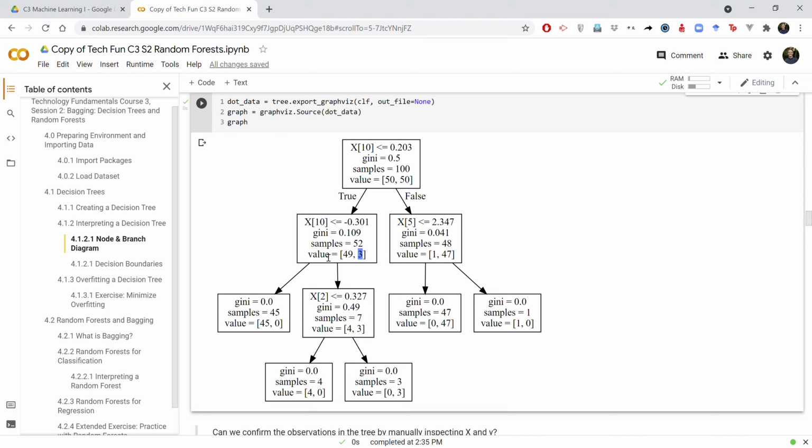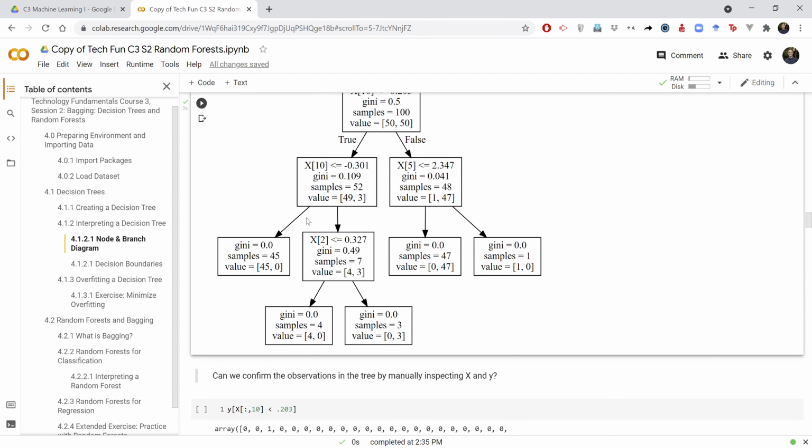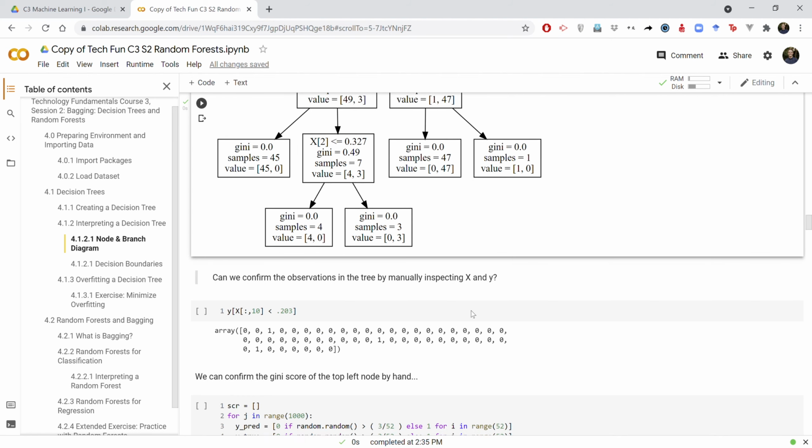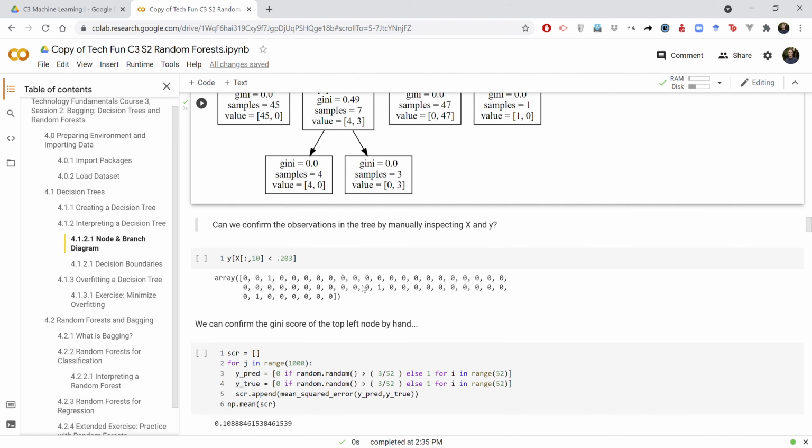As well as looking at the value, you can look at the number of samples passing through the second layer. 52 samples have passed through the left node and 48 samples have passed through the right. I'm going to stop there, but you should make it an exercise to look at the remaining nodes and determine for yourself whether these numbers make sense. But for now, let's just start with the first node.